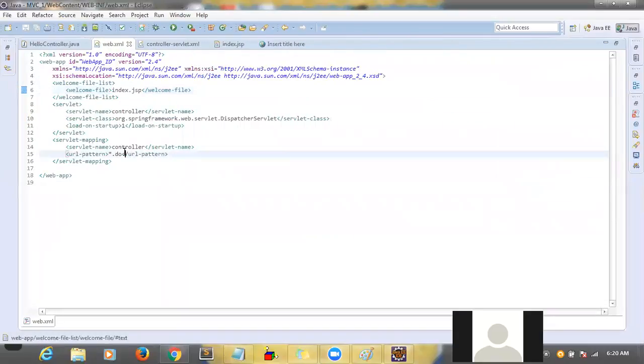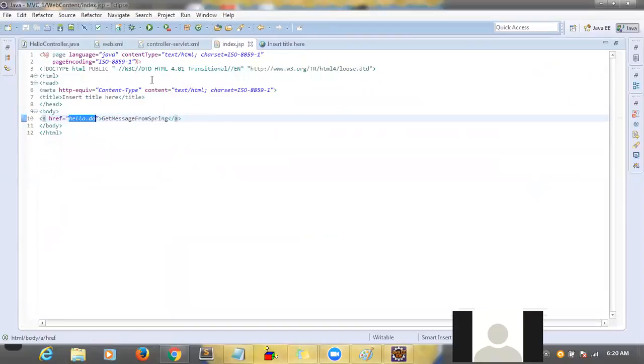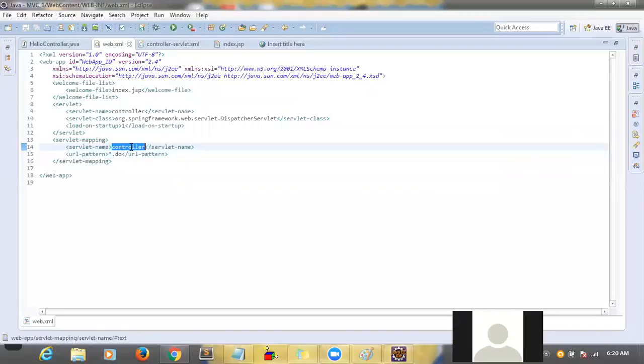Inside the web.xml, we have already registered one action, star.do. It means any name dot do. That action we are sending to the controller, meaning the controller servlet. Basically, we created one servlet, and the name of the servlet is controller. What is our action name? Hello.do. So any name dot do, all those requests we are sending to controller. This point is clear?